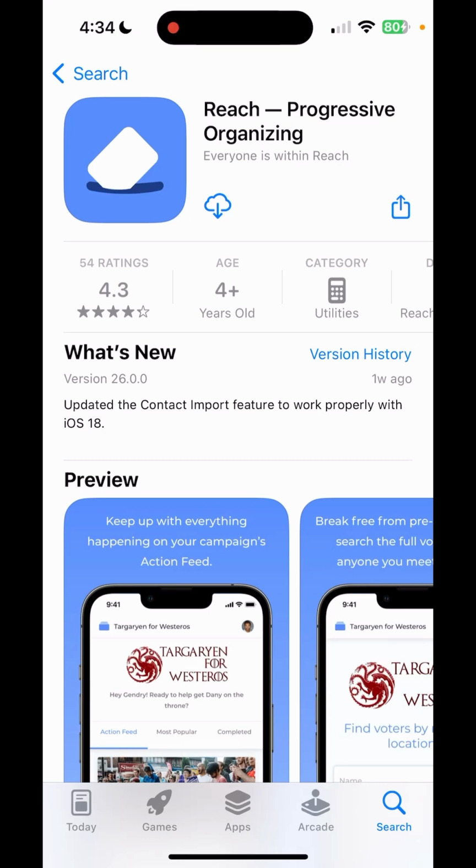This quick video is going to show you how to use the Reach app to get more votes in less time and reach the more than 75% of voters who never answer unknown calls or strangers knocking on their door. Feel free to pause this video at any time to do the steps on my screen.